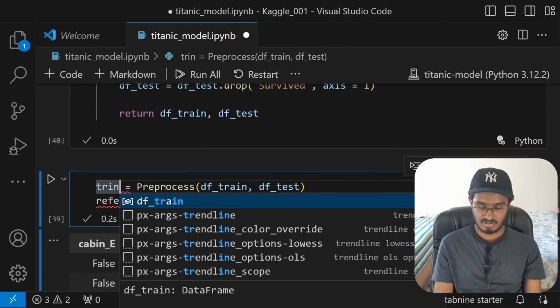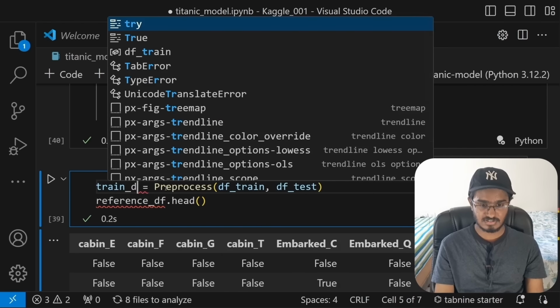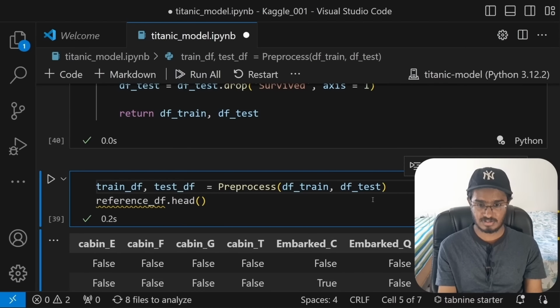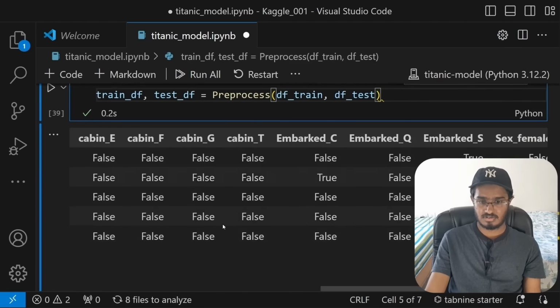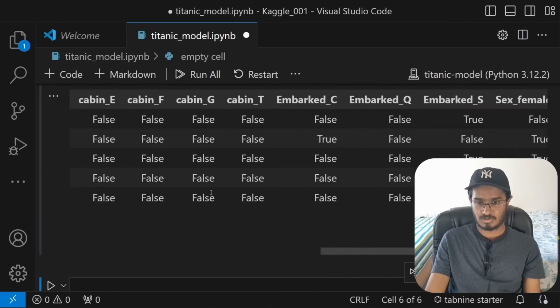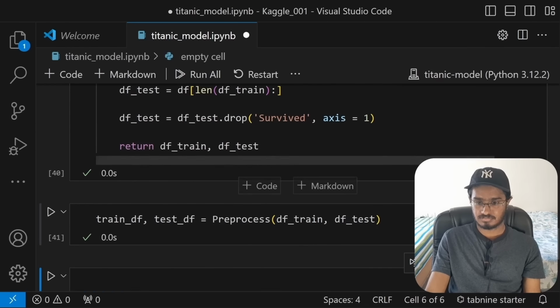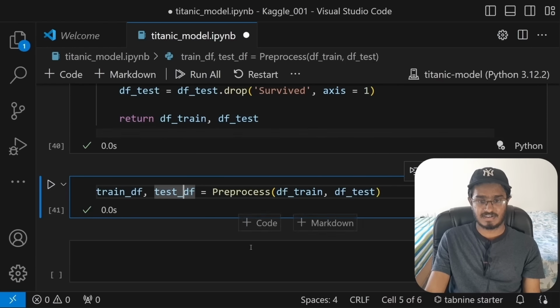So let me just write it in reverse. df_train, comma, test data frame will be this. Cancel this out and then delete this one as well. Now when you run this code cell, we're going to get train_df and test_df.